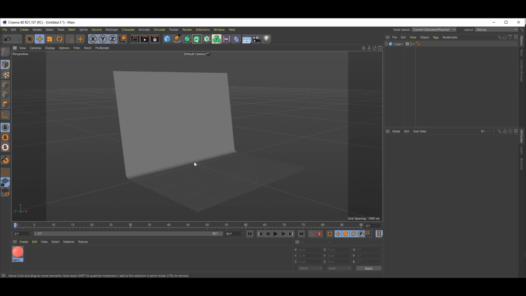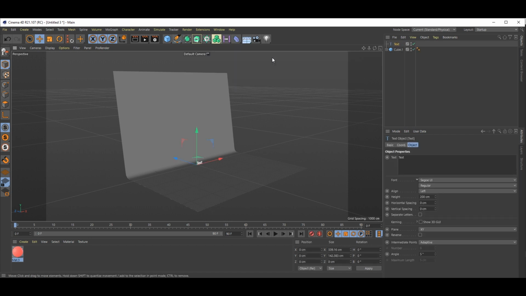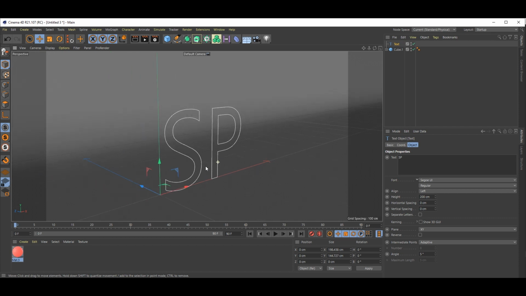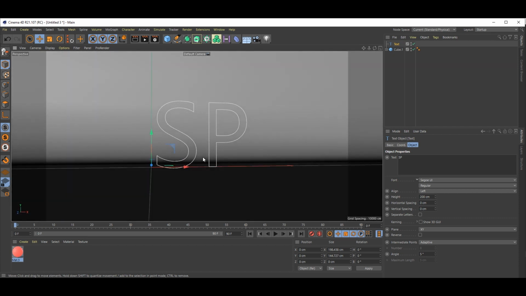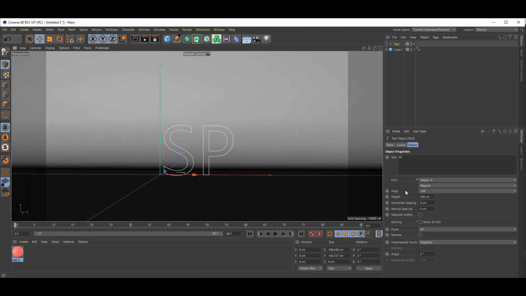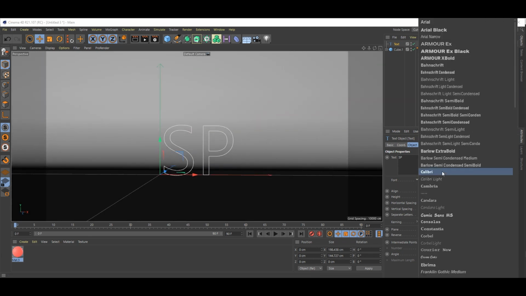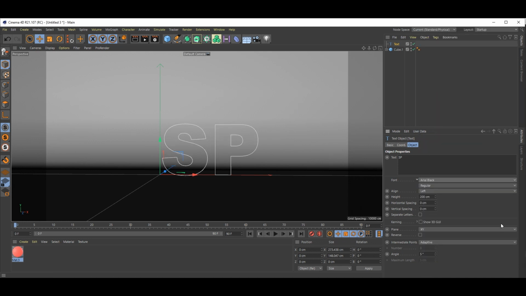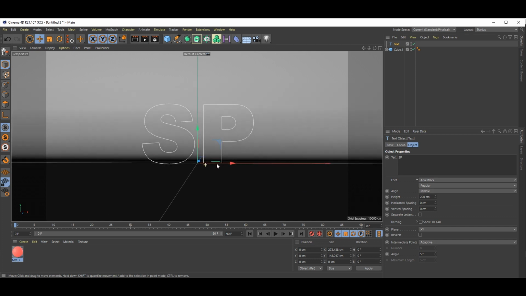Now, let's jump to the tutorial. Okay, so first we go to here, select text. Inside this box, I type SP. Okay, so just zoom in there. I'm pressing SP. Okay. Font, I take this one. Line, middle.